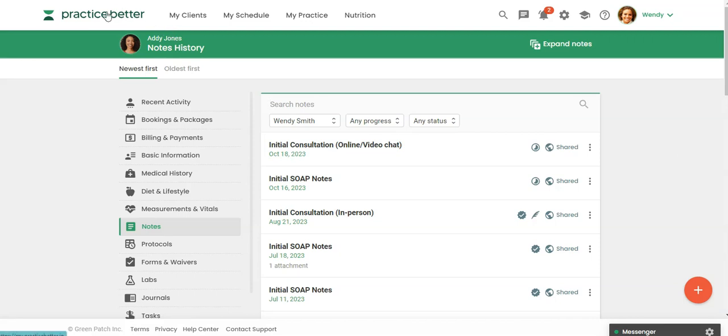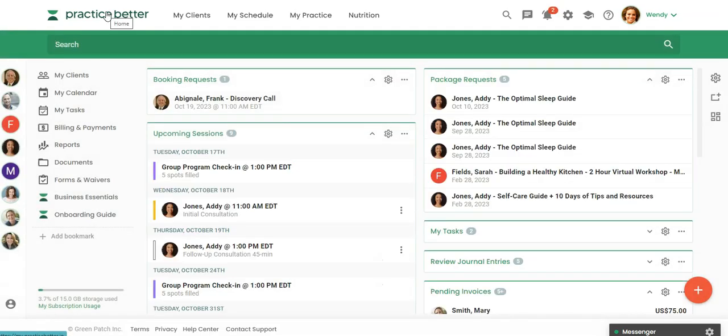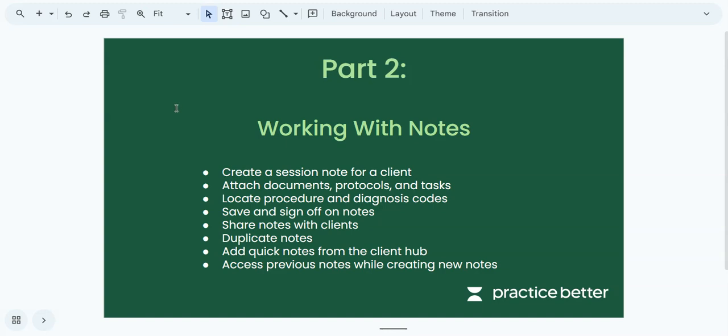So let's go back and do a recap of what we talked about in part 2. We went over how to create a session note for a client, how to attach your documents, protocols, and tasks, where to locate if you needed to modify or add additional procedure and diagnosis codes for that visit, how to save and sign off on your notes, how to share notes with your client, how to duplicate notes, and how to add quick notes from the Client Hub, or if you wanted to access previous notes while creating notes from the Client Hub.